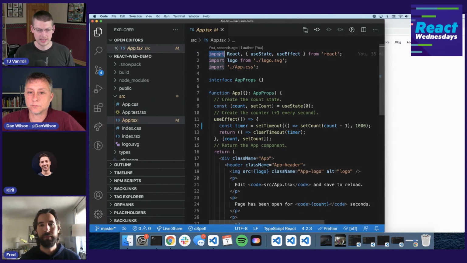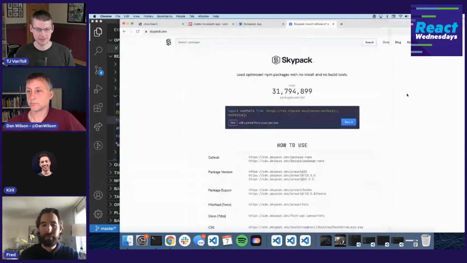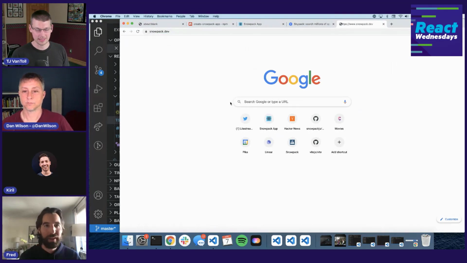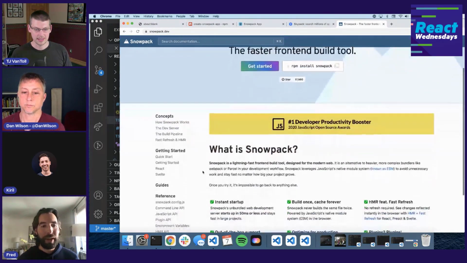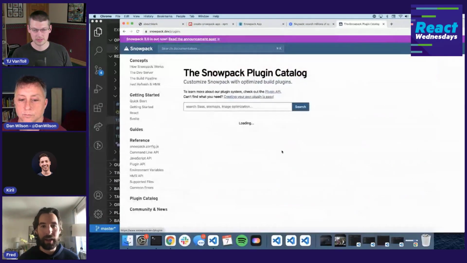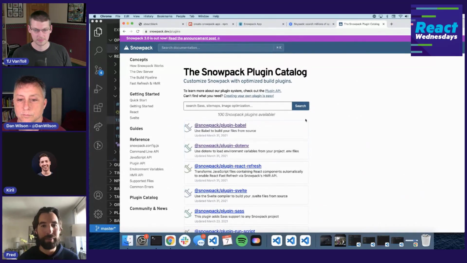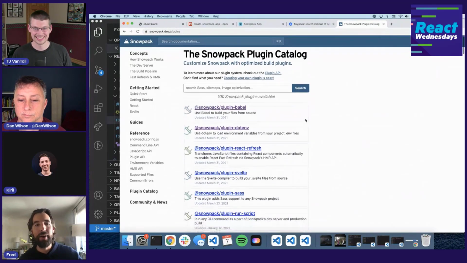One thing we didn't get into, but I see you have an entire plugin community around Snowpack as well, right? Is that what I was seeing in the config file as well? Yeah, we have actually a really cool catalog here. I think 100 plus. I've got to update this number. It's more than 100 Snowpack plugins now.